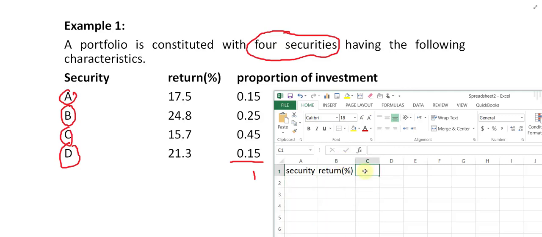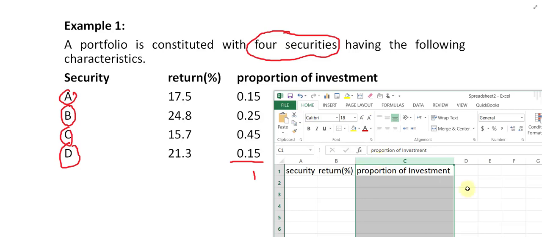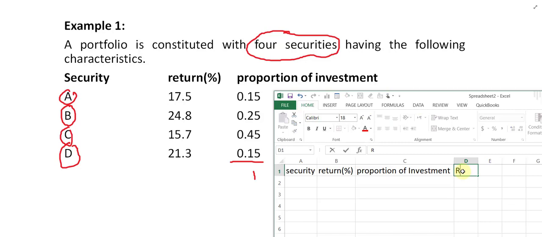Next one, increase this. Go for the next column. This is basically proportion of investment. Remember this column is the R column, and this column is basically the X column, right? And the next one is basically R into X. So R should be multiplied to X.